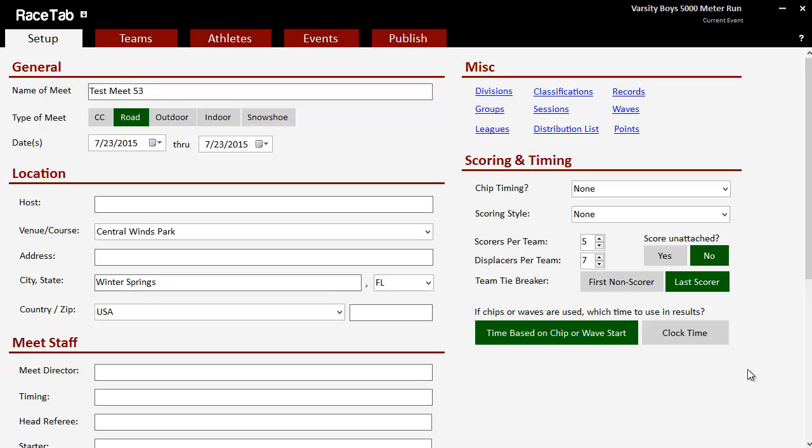Okay, in this tutorial of RaceTab, I want to show you how to use waves. So waves aren't very common. When they are used, they're used more in road races typically. Maybe you've got a marathon where you're starting the elite group in one wave and the next group in another wave. Or perhaps you have just a really big race and you can't start them all at the same time.